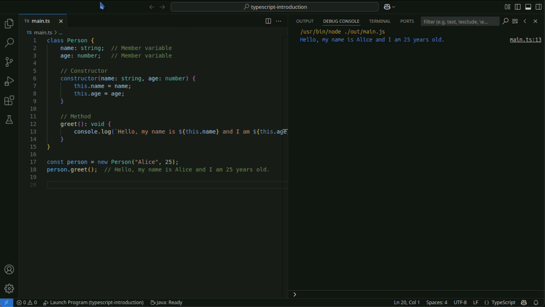Name and age are properties, member variables, of the class. The constructor is a method called when creating an instance of a class, which takes arguments and assigns values to properties. Greet is a method of the class, indicating that it has no return value by being of void type.